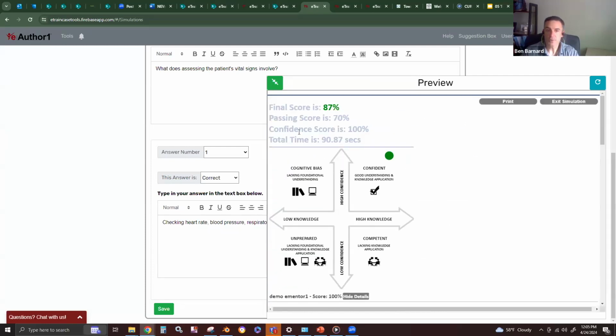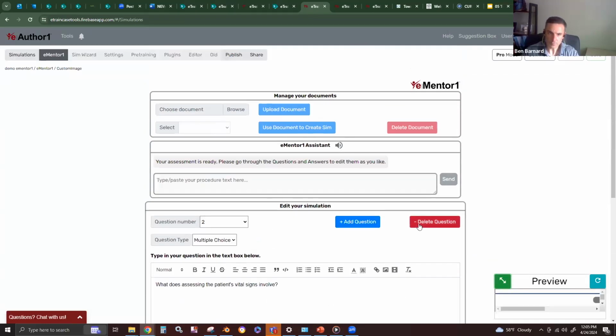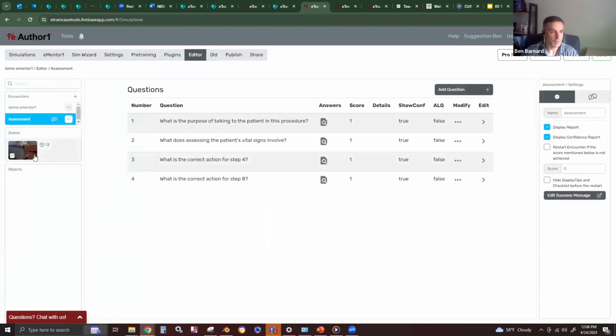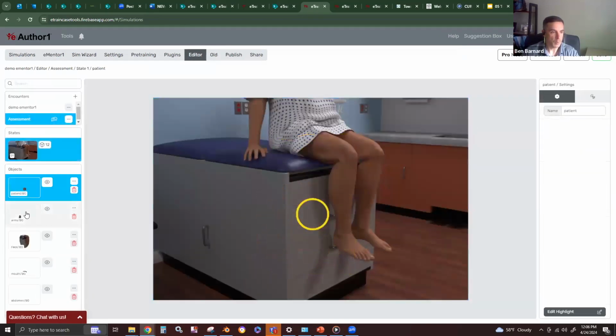So it's produced a sim for me, but maybe I want to take it into Pro mode for further editing. So I'll click Pro mode, go to Editor, and take a look at what it's produced for me.